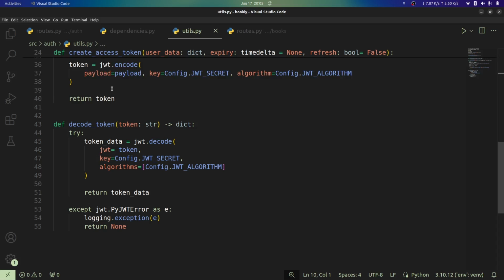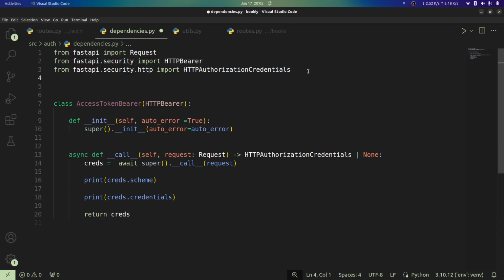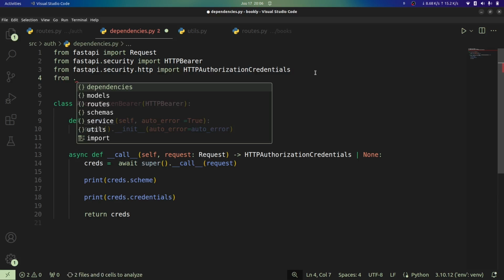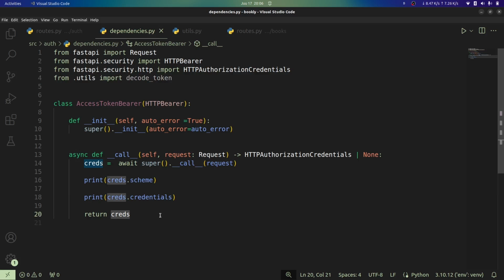To do that, we're going to first of all import this function. So I'll go at the top right here and say from, in this case it's going to be within our utils. So I'll say from utils, we shall go ahead and import our decode token function, and we're going to create one function to check if our token is valid.